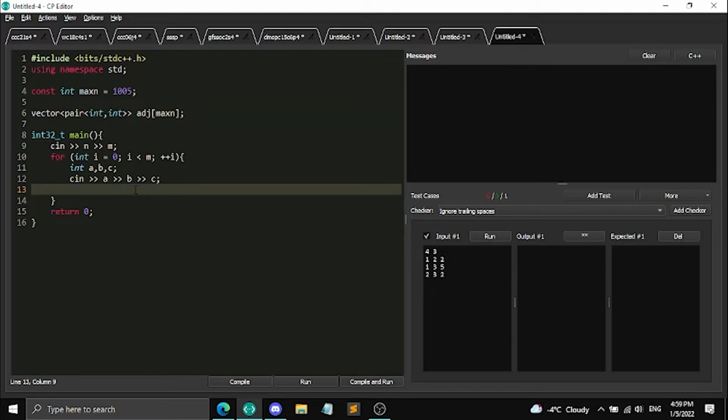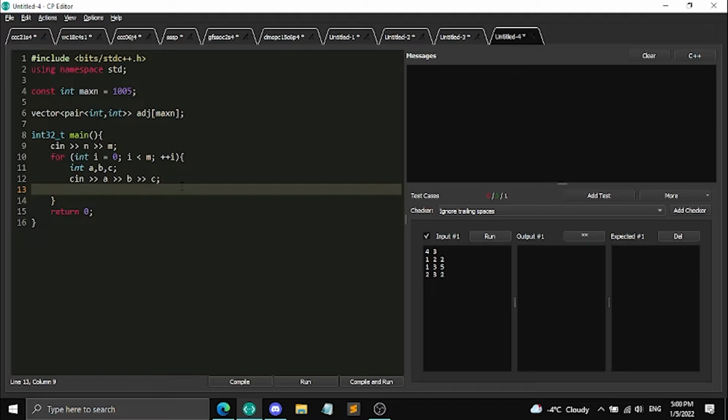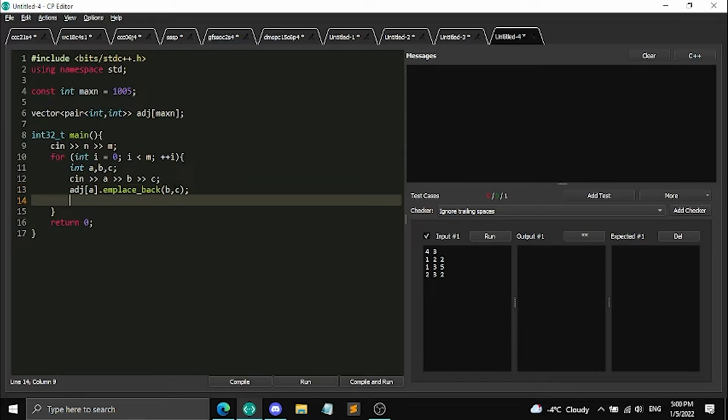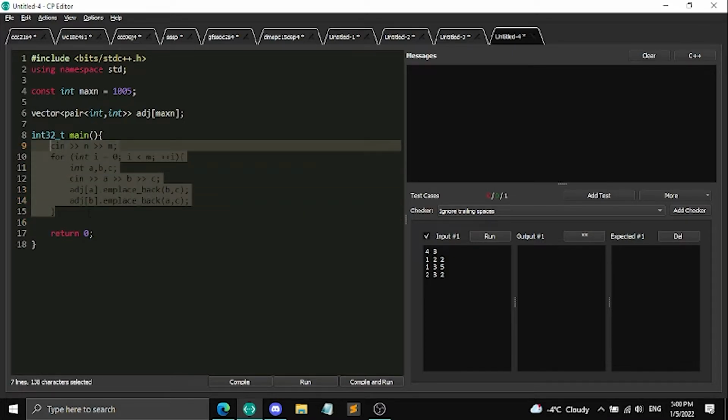Okay, so always check that it's bidirectional edges. That means it goes both ways, so it's undirected. So we're going to need to add b as a neighbor of a, so we're going to push back b, c, and also add a as a neighbor of b, and so that's push back a, c. Okay, and that should be it for taking the input.